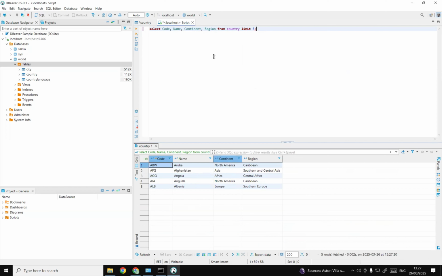So I think this is how you install MySQL on Windows, and also how you connect DBeaver and display the data. In the next tutorial, I will create a comprehensive MySQL tutorial. Yes, thank you for watching.